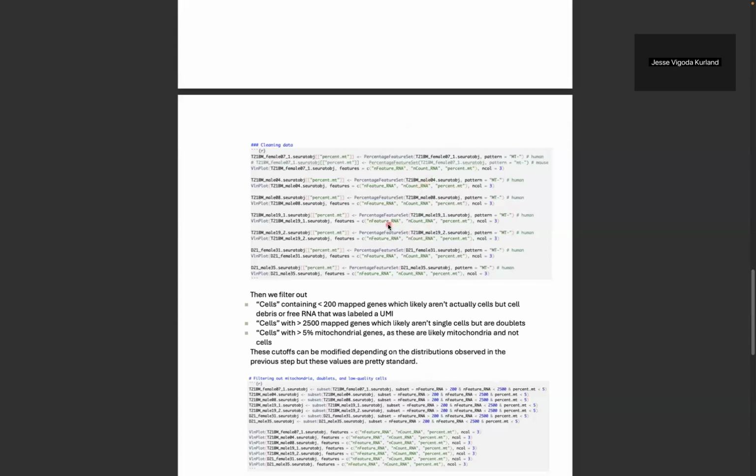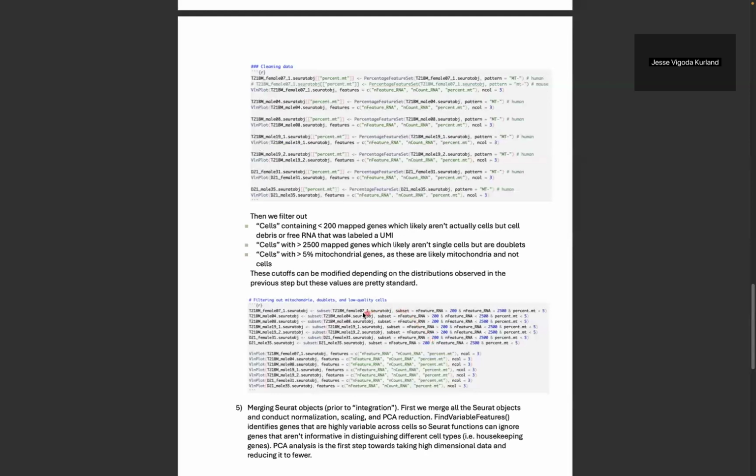And so we're going to use these percentage sets, these distributions of genes and counts and mitochondrial genes, to filter cells that we think are either doublets, or cell debris, so cells that maybe broke apart and really what we labeled was just loose floating RNA and not necessarily a distinct single cell, or a mitochondrion rather than an actual cell. And so for each of these Seurat objects, we can subset based on cutoffs that we can assign.